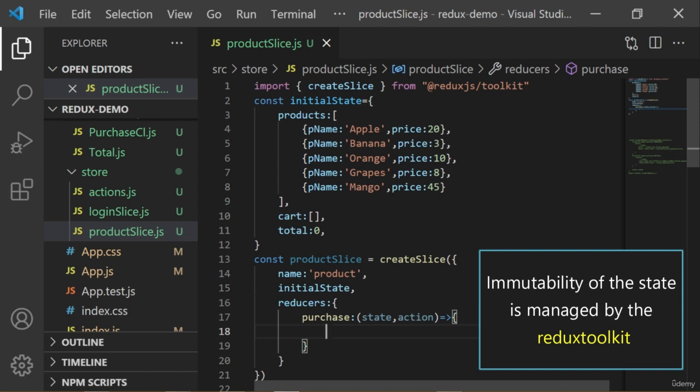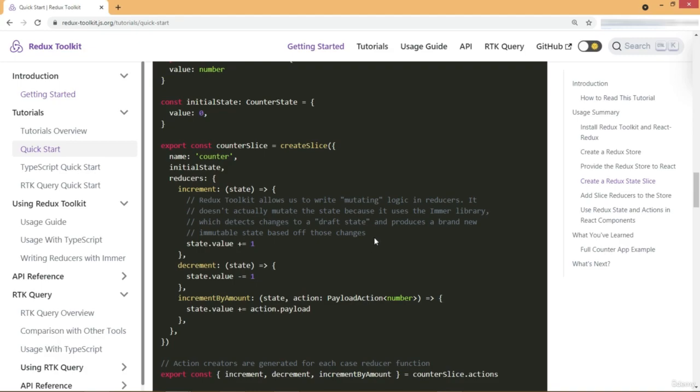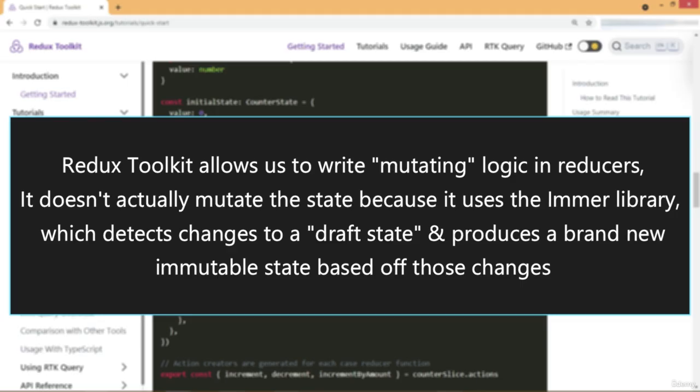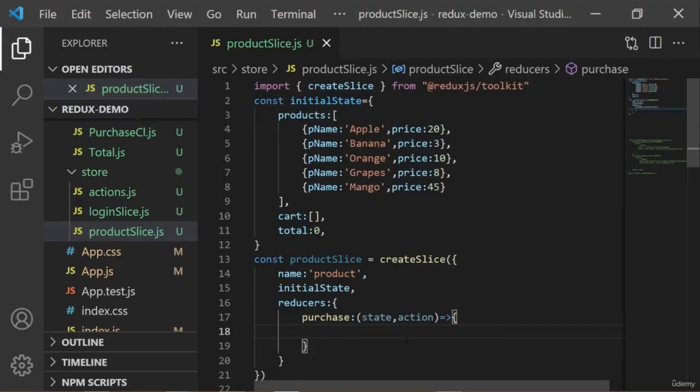Let me show you one clipping from the official site. If you observe, it says that the Redux toolkit allows us to write mutating logic in reducers. That means you are allowed to write the code. As I mentioned, it appears that you are directly changing the state, but it does not actually mutate the state because it uses the immer library, which detects changes to a draft state and produces a brand new immutable state based off those changes. So even though you will be writing the state changes directly, internally immer will take care of it.